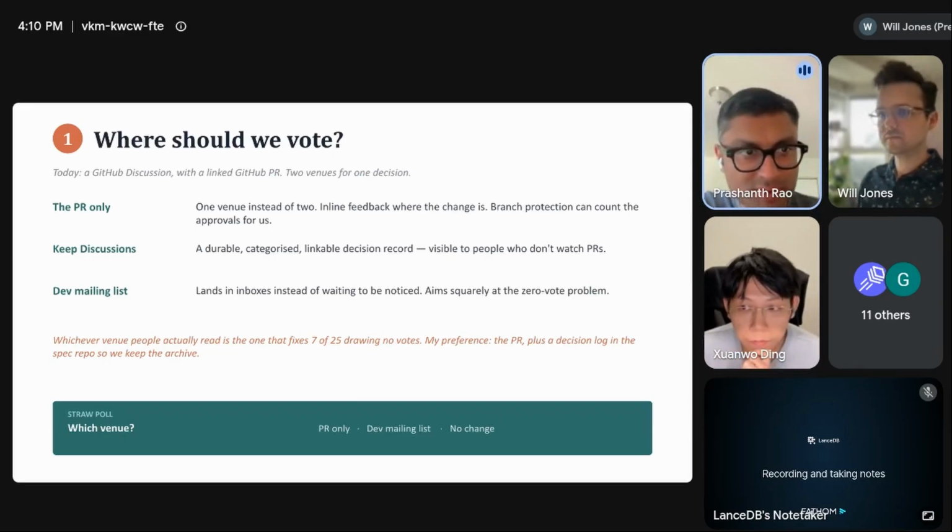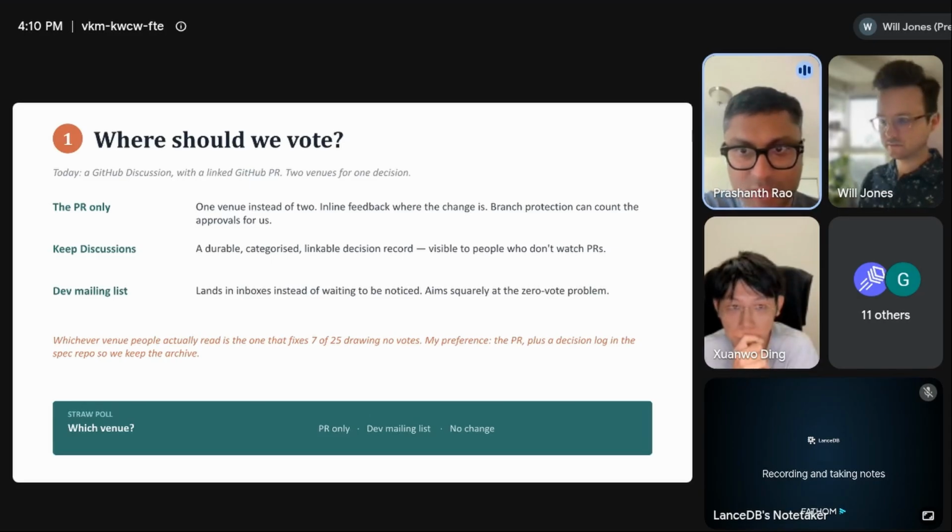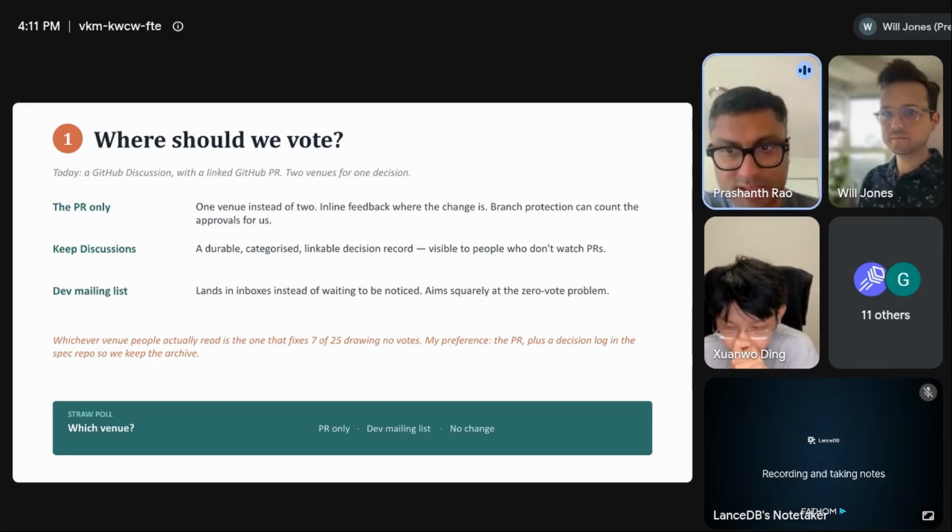I have one point about the PR versus discussions. Right now, your point says that we are having the discussion in 2 places, right? Essentially, we start with the discussion, then go to the PR, then we go back and forth between the 2. So I guess the proposal here is saying if we do discussion or PR, one of the 2, the entire process would be communicated only in that one single PR number or discussion number, right?